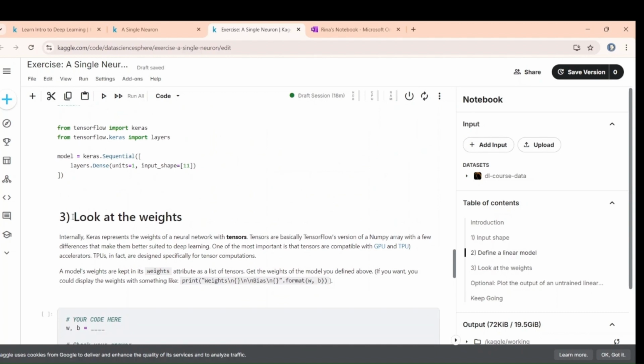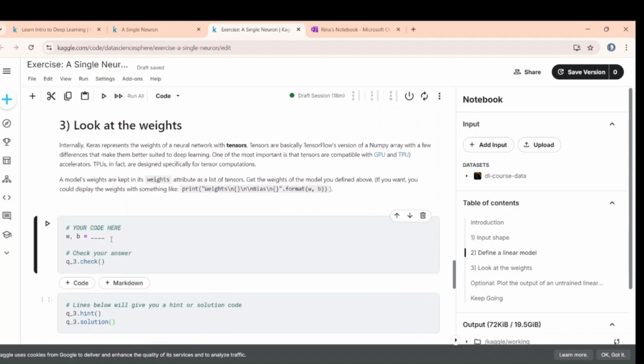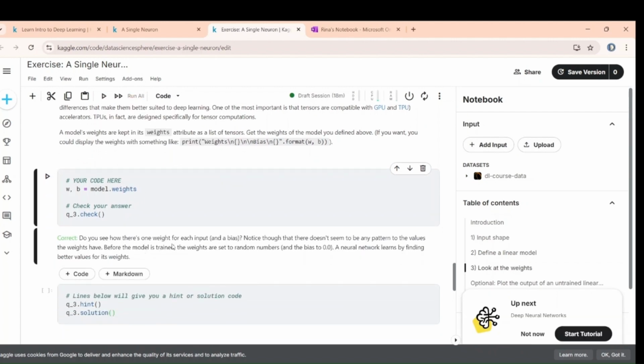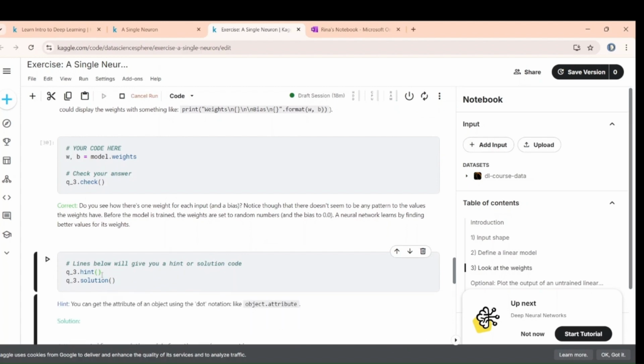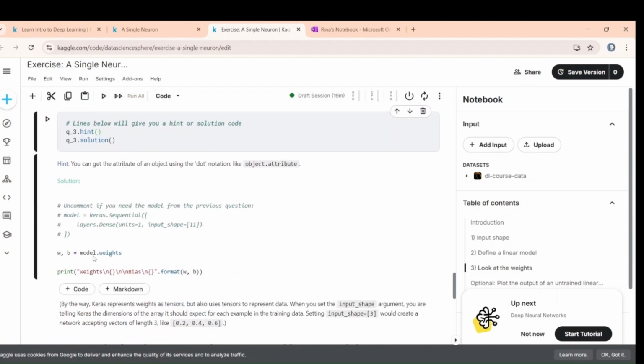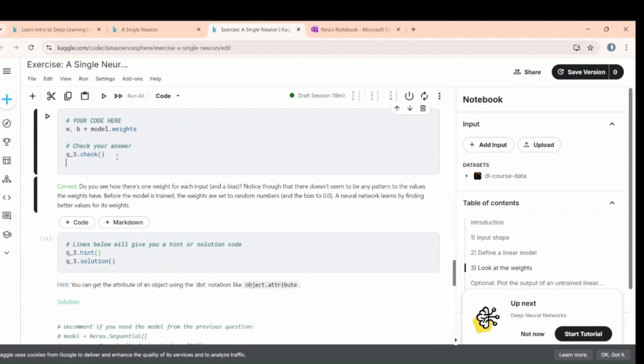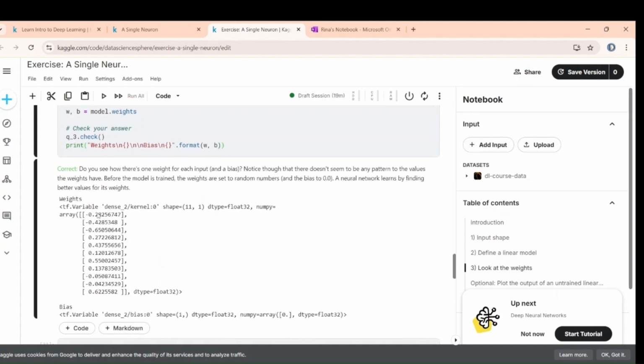Fine. Okay, now next, look at the weights. So, you just want to know what are the weights and biases for this. So, you have to write model.weights. Then you can see the weights and biases. See here. Do you see how there's one weight for each input? And notice that there does not seem to be any pattern to the values. Before the model is trained, the weights are set to random numbers. Right. Here also you can check the solution. Model.weights. Okay. Let's print this because we want to see the weights. Just run it. See, 1, 2, 3, 4, 5, 6, 7, 8, 9, 10, 11. 11 weights for 11 features.